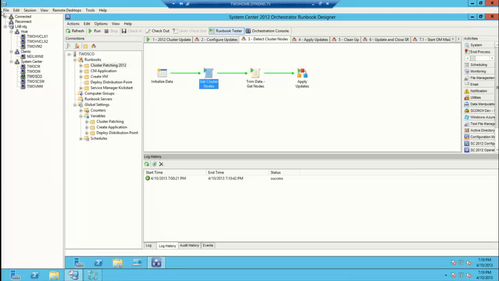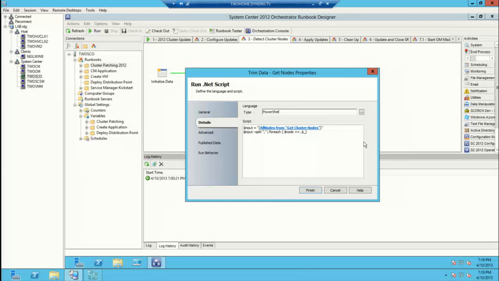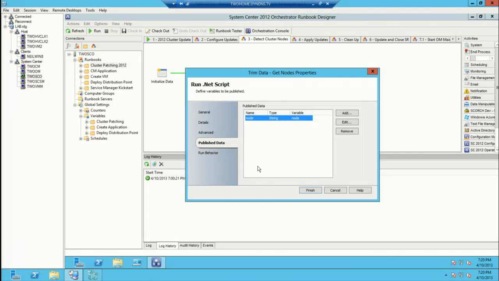So I've actually got another piece of PowerShell here, trim data get nodes, and I'm basically just taking that comma delimited string and breaking it up and stuffing it into an array. So now I started off with a single piece of data, but I've actually created my own multi-value data here. So I actually have a collection now, or an array of nodes in this cluster. And I'm publishing that data out as node.